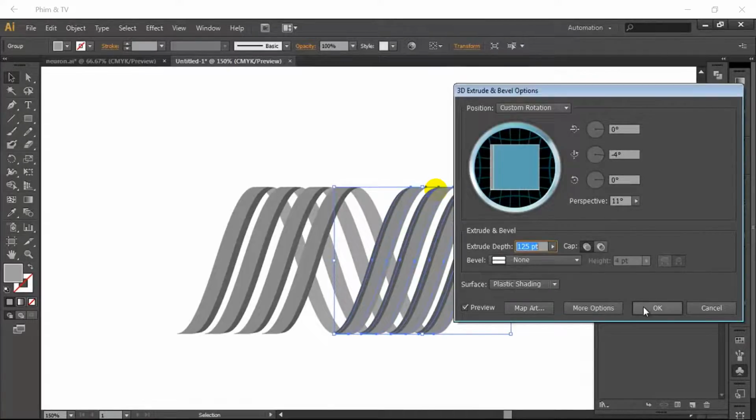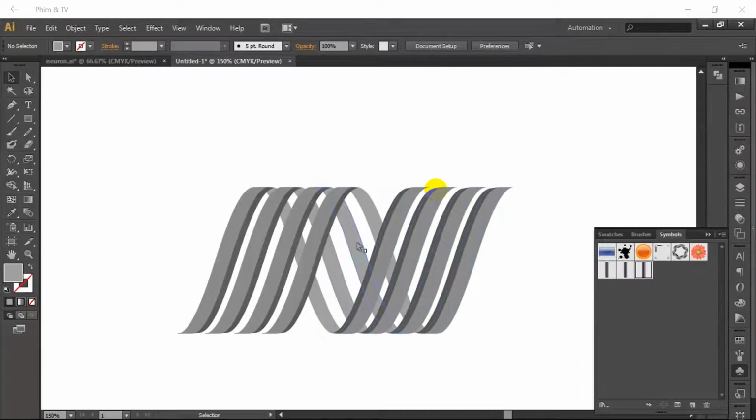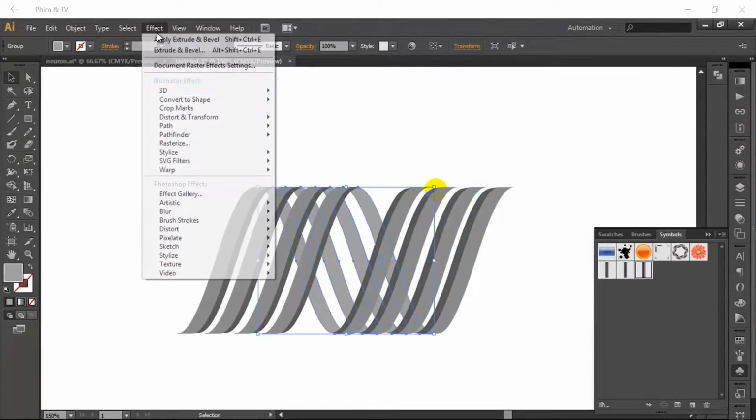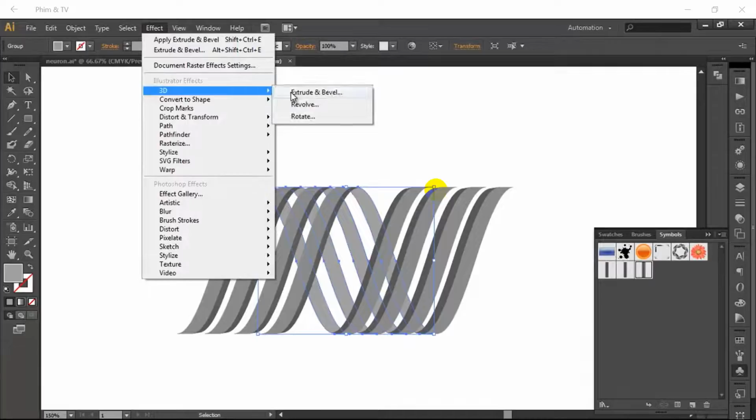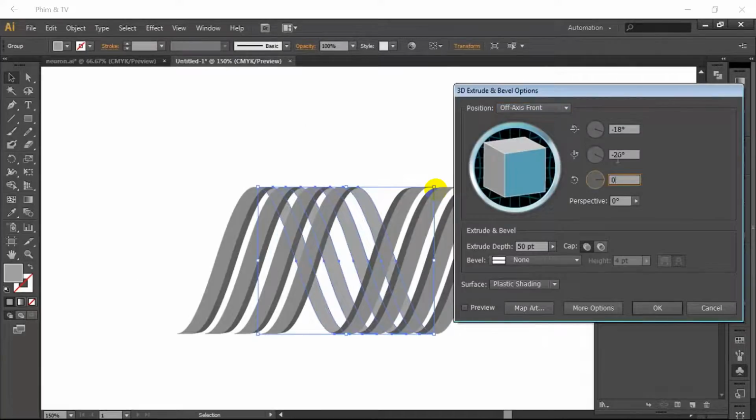And after that click OK. Our next step is we will select this, go to effect, 3D, extrude and bevel, and here we'll convert all the values to 0. Let's give the same perspective around, maybe we need more perspective angles. We'll just keep it for a while, extrude it to, and you can preview it.